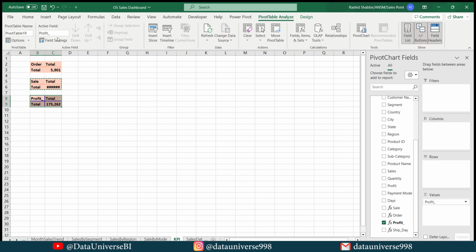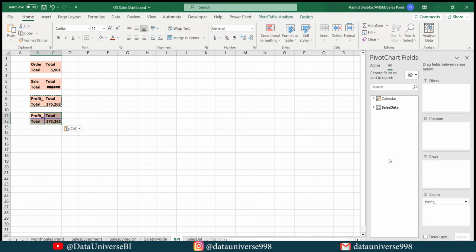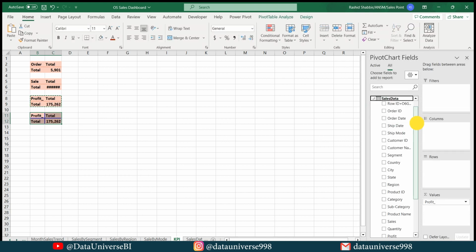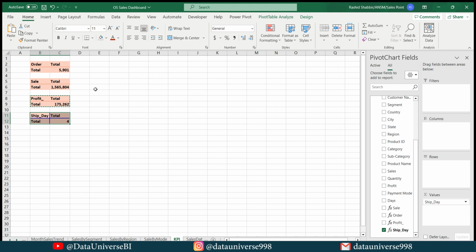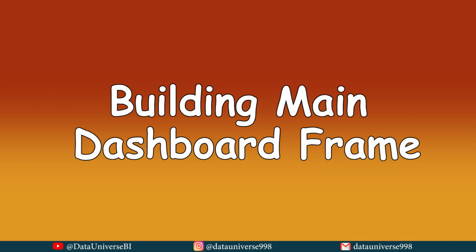Going to PivotTable Analyze and name it to profit. Now I want the ship days, so I'm copying it again, and here I calculated the ship days. So these are my ship days. So these are my KPIs, and now these are ready, and I will be using them at the top of the dashboard in the form of cards.